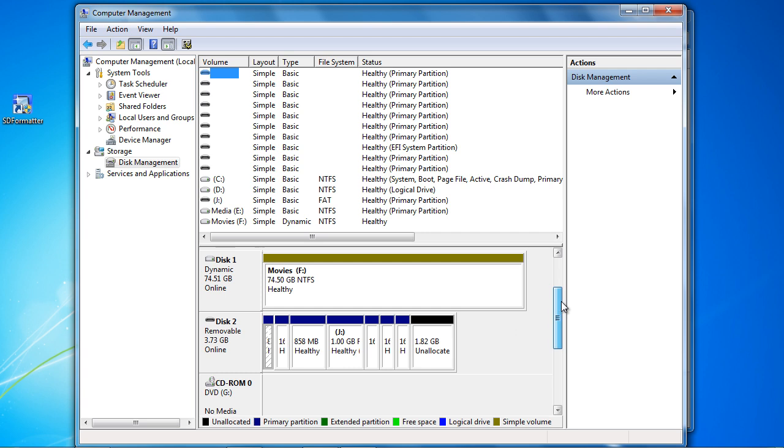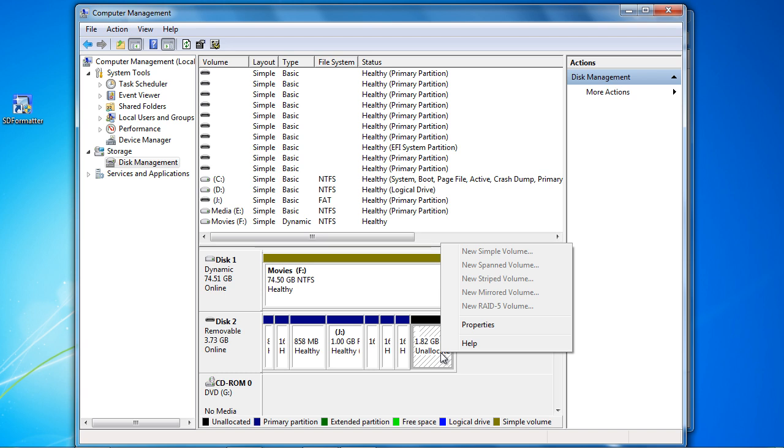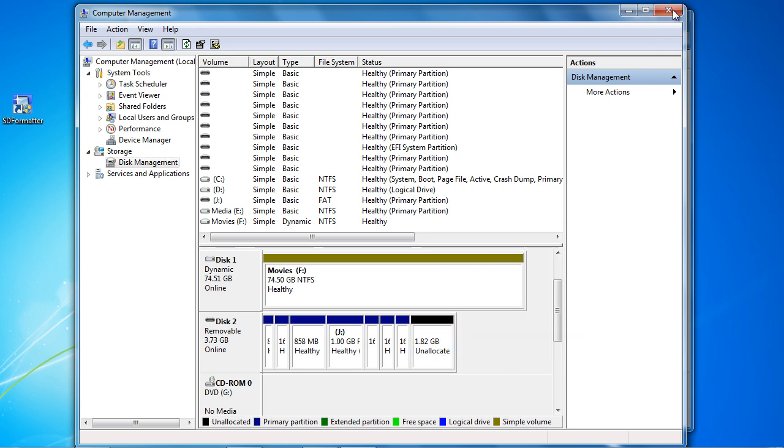So I have a USB drive, you can see this removable, and here you will find that 1.82 GB, you can say almost 2 GB of space, has been unallocated. But if we right click on it, we will find all options are grayed out, so we can't do anything from here. So let's close it.